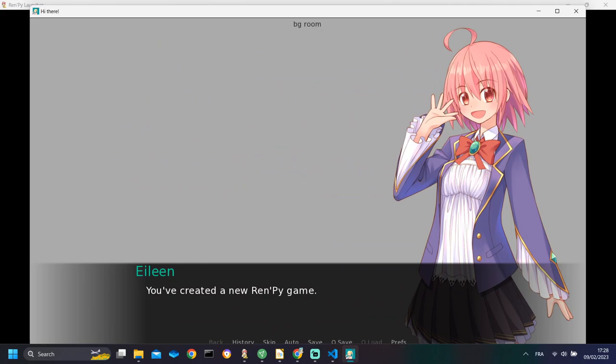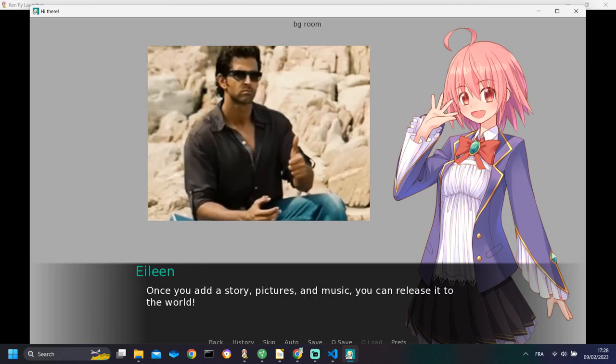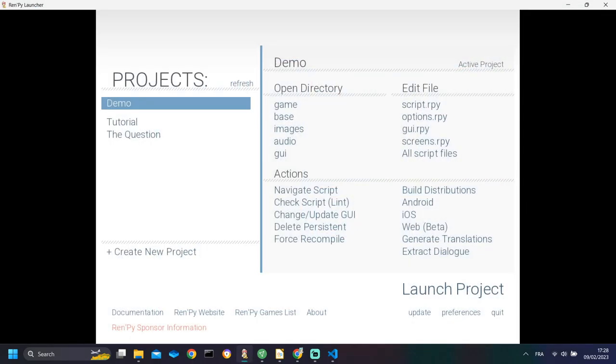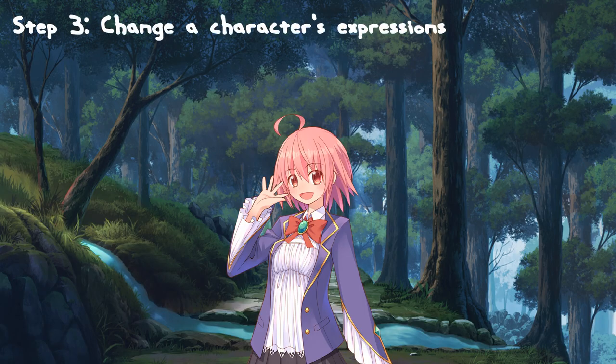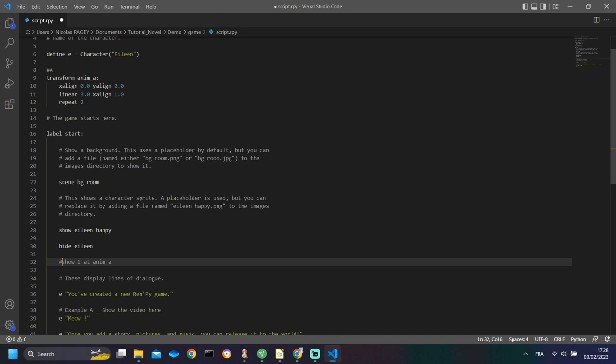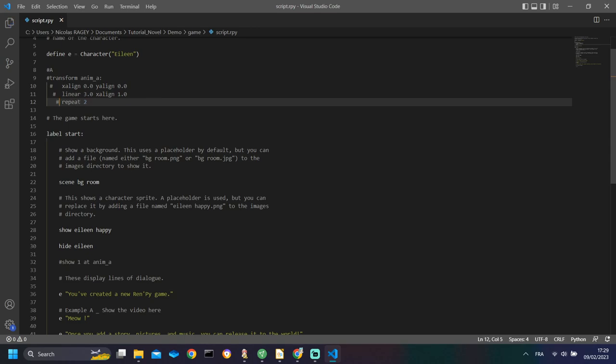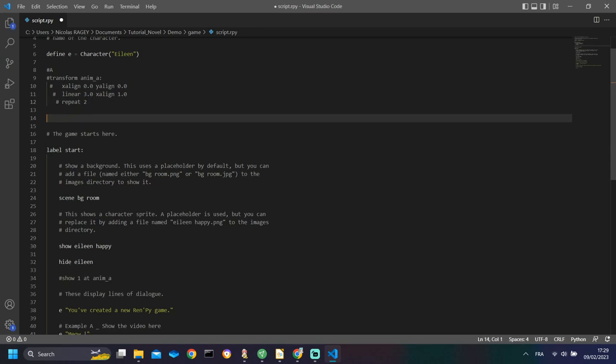It looks pretty good. But how do you change the character's expression? Let's look at this together. For this, I'm going to write a new animation block that allows the character's expression to change.